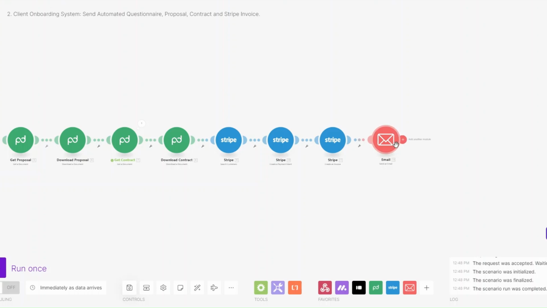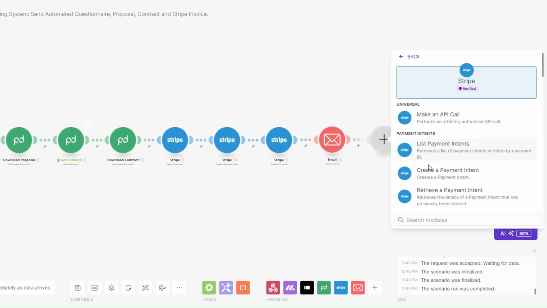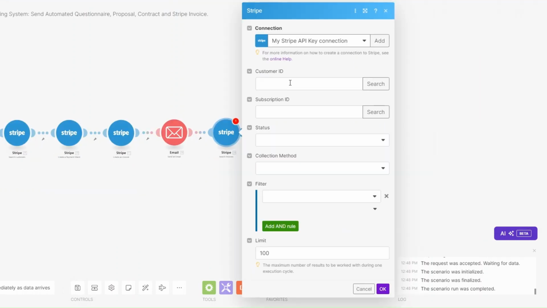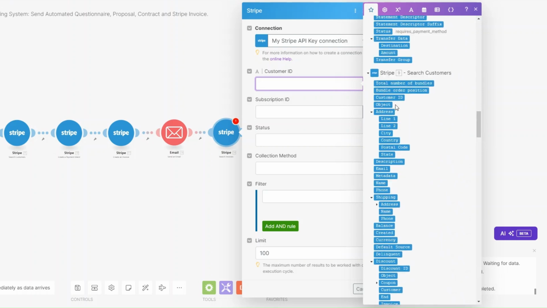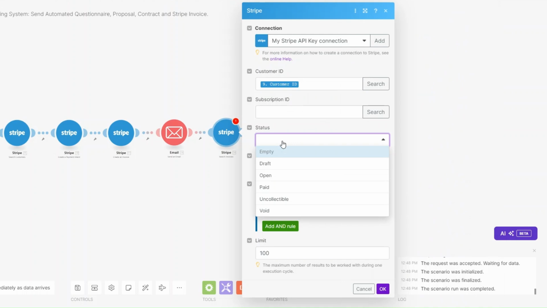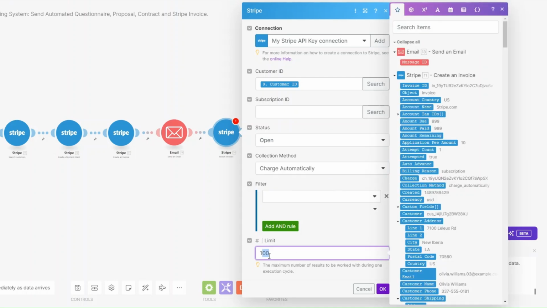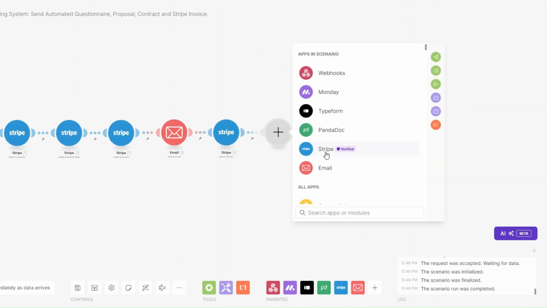Now, after sending our email, you can also send a payment reminder email after the due date has already passed. So here, on Stripe, I'll search for invoice. Then click on search invoice. Here, I'll add our customer ID from our search customer module. Then for the status, we'd like for the invoice to still be open. Here we can choose our collection method. We can say charge automatically. And then just limit it to 1. Then click on OK.